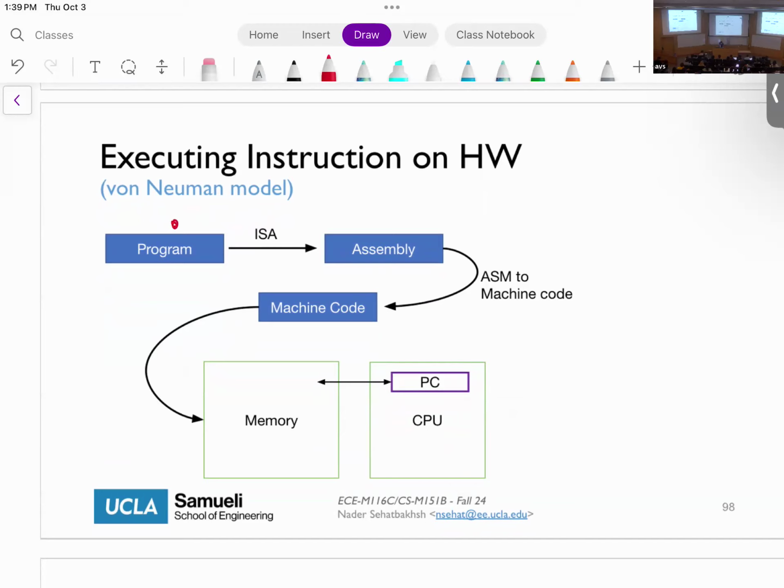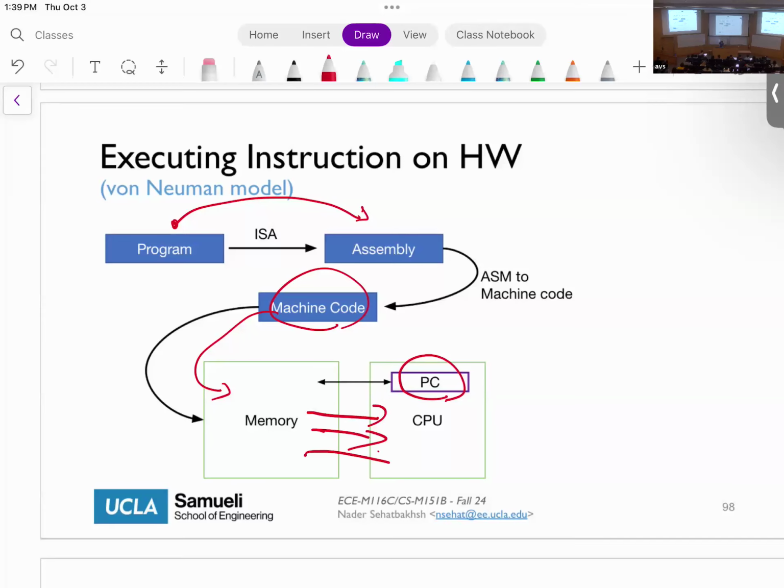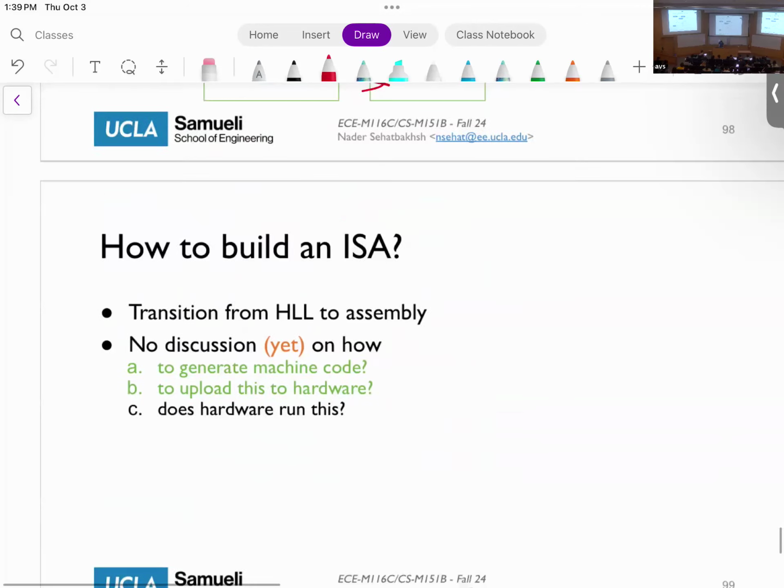Your program using ISA will be an assembly. You will have an assembly to machine code. Your machine code will be loaded into the memory. You will have a PC, a program counter register inside the CPU that points to the beginning of this memory. And after that, you just run these instructions one at a time. Okay? That's the timeline of an instruction, right?